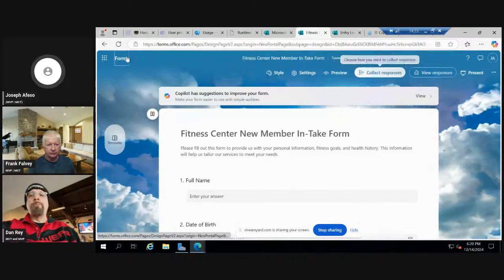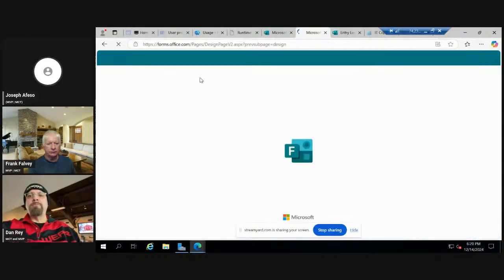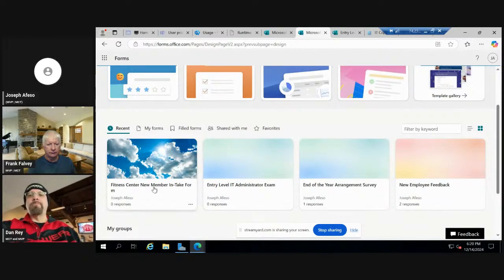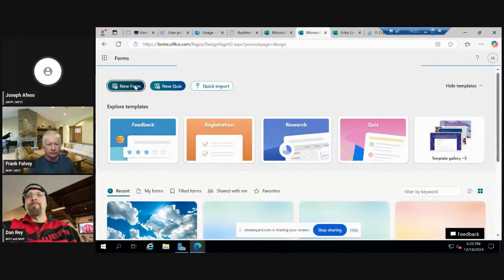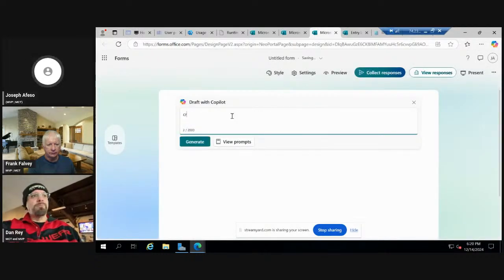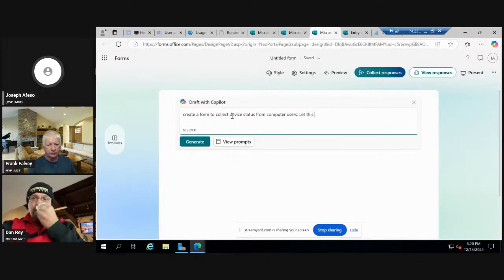So if we come back to forms, right, you see that the form is not going to be here. Of course, we can decide to go to forms, and I enjoy trying things very well. So we can say create a form to collect device status from computer users.